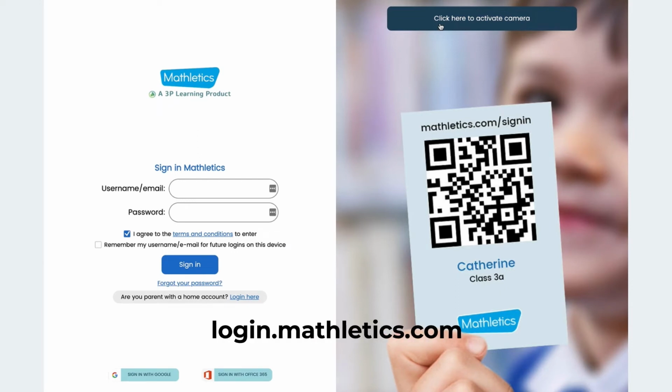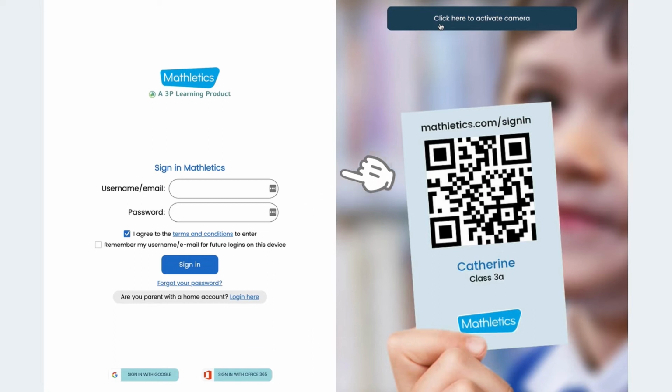I'm at login.mathletics.com. You could also be on the app. You can see here on the left-hand side, you can type in your username and password. If you'd rather use this super cool QR code, you can click here to activate camera and hold your card up to the camera and it will log you in automatically. I'm going to sign in with my username and password. Let's pause here and make sure everyone is signed in.